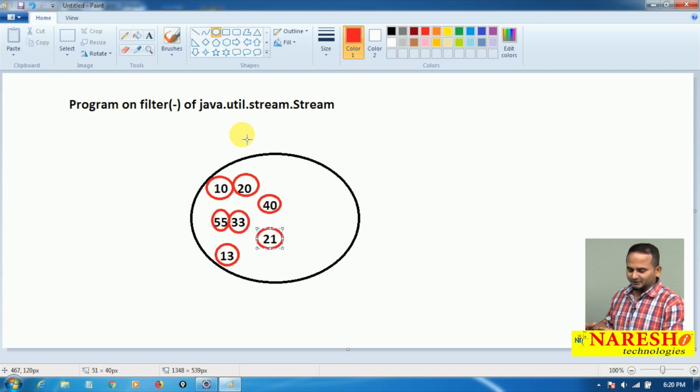So how many numbers are there? 7 integer objects. On top of these 7 objects I am applying a condition. After applying the condition we will get some objects. How many? 3 objects. That is called filtering. 7 objects are there, but from them we get 3 objects, which follow the condition that the number is an even number.